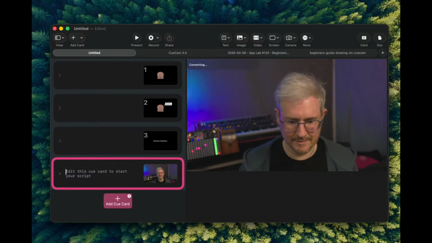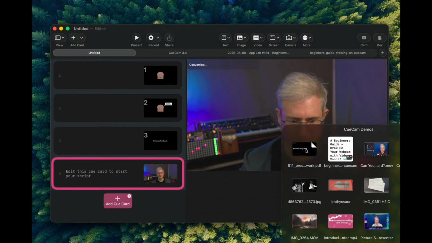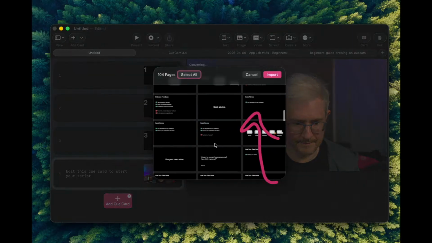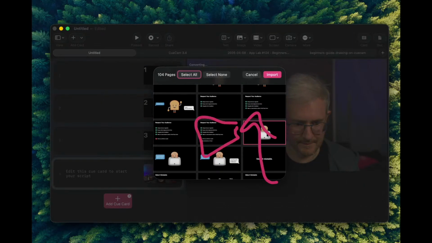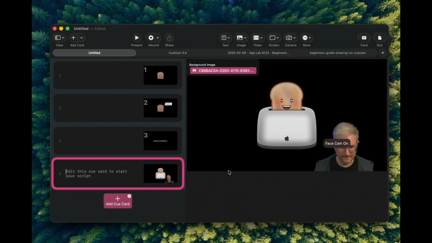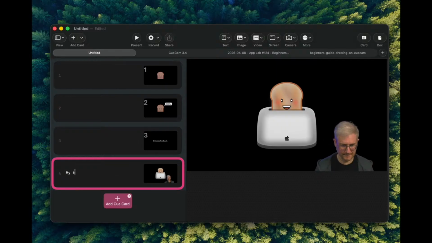And you can also drag straight onto a card. So if we take that PDF document again and we just drag it straight onto a card, it's going to let you pick a page. If you just pick one, it's just going to put that onto that card. If you pick more than one, it's going to make multiple cards.